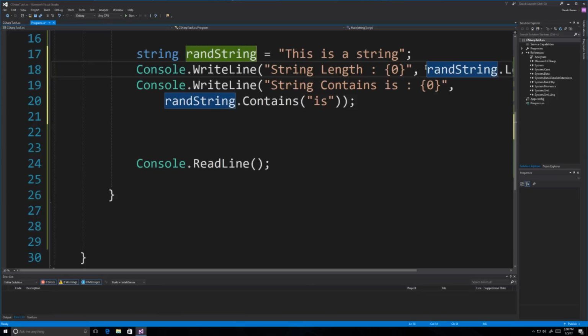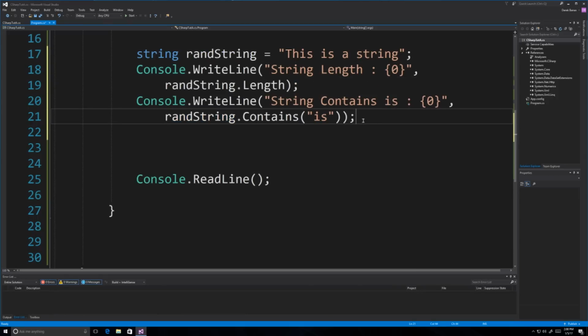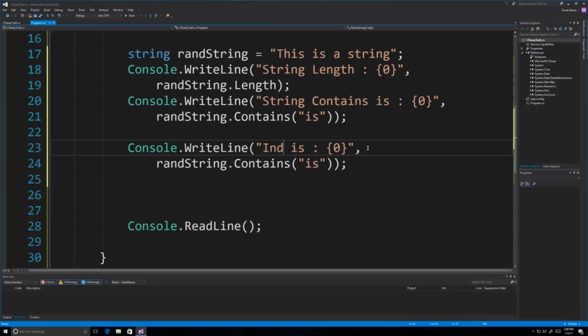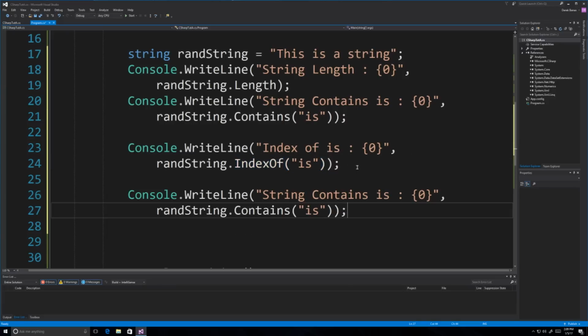And let's go and put this down here as well, so you'll be able to see all those at one time. You're also going to be able to find the index of the beginning of the match of a string. So we will say something like, let's go and put a space there, index of is, and we'll just change contains into index of, and that's going to give us that.